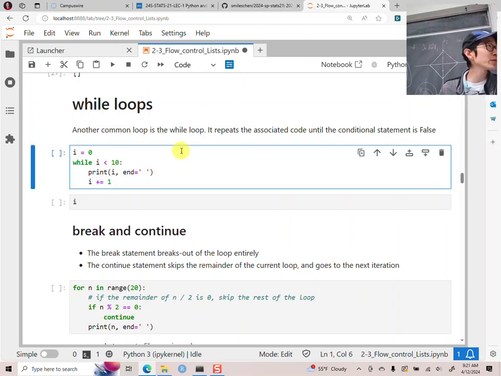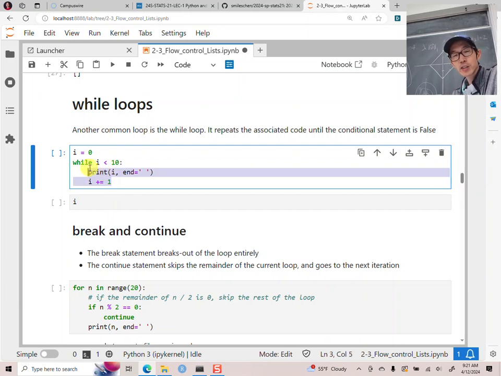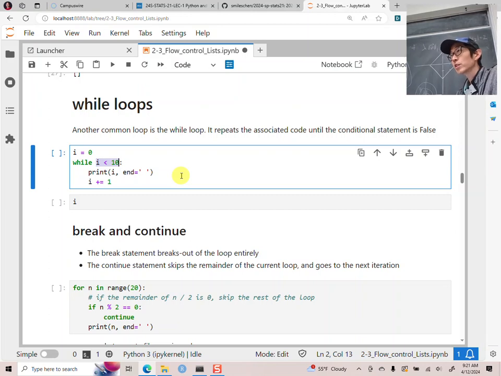Another type of loop we can run is the while loop. Okay, a while loop will just run whatever lines of code you have until this condition is false. So you have this conditional statement. So basically, while this conditional statement is true, run these lines of code, keep repeating it, and when this condition becomes false, then stop.